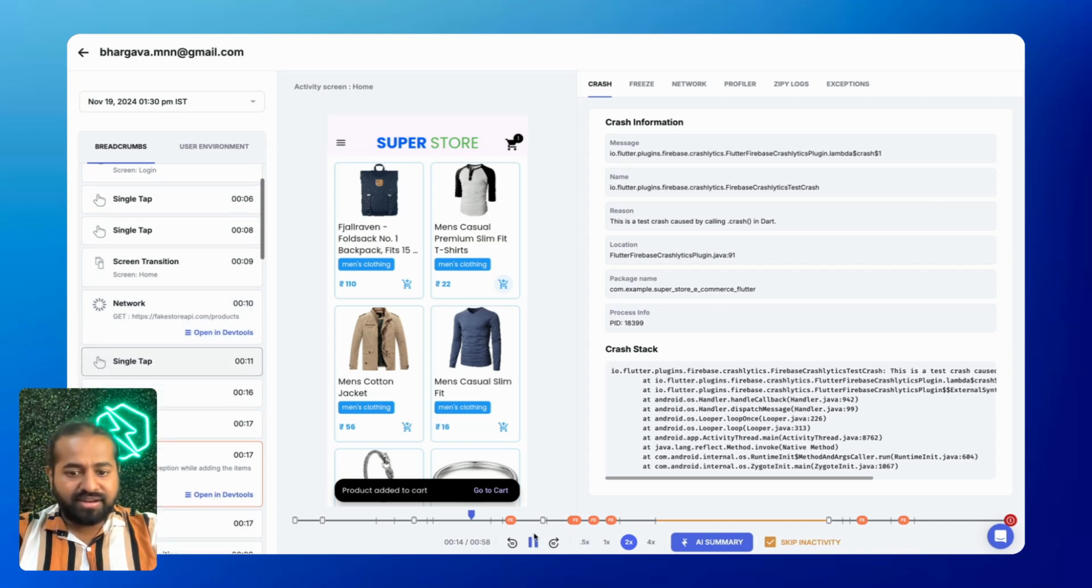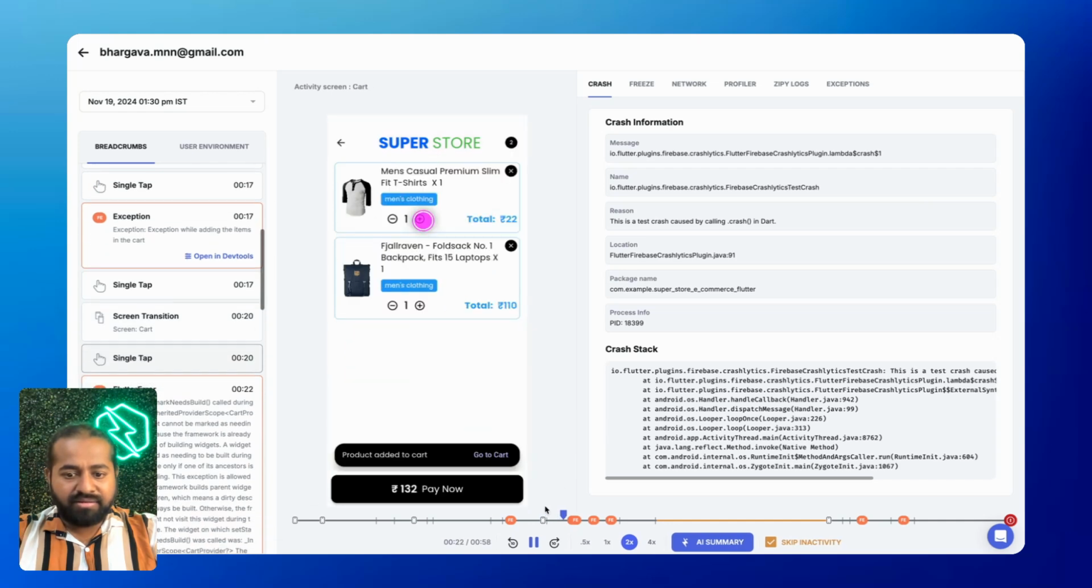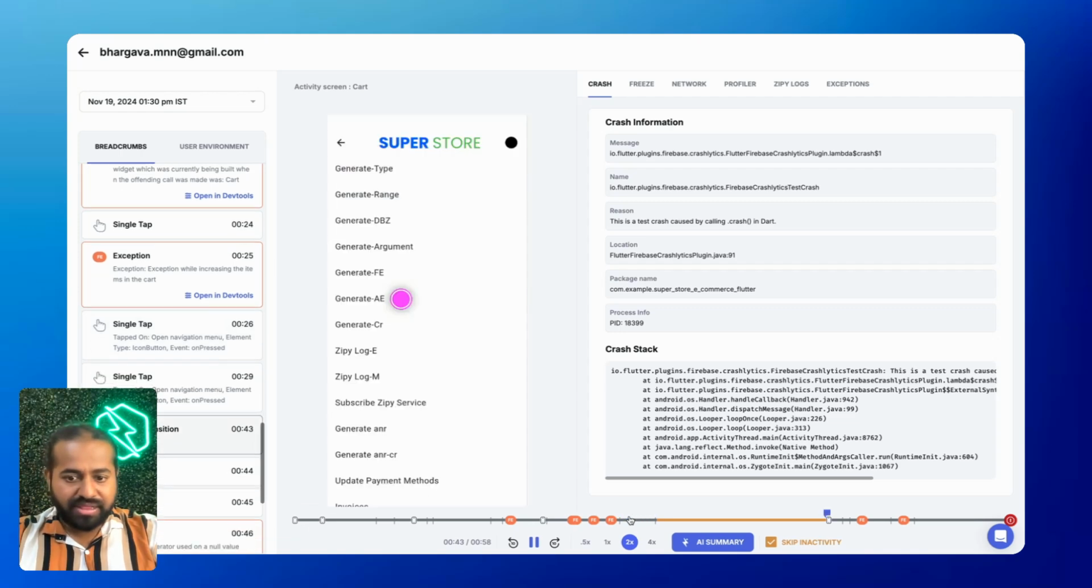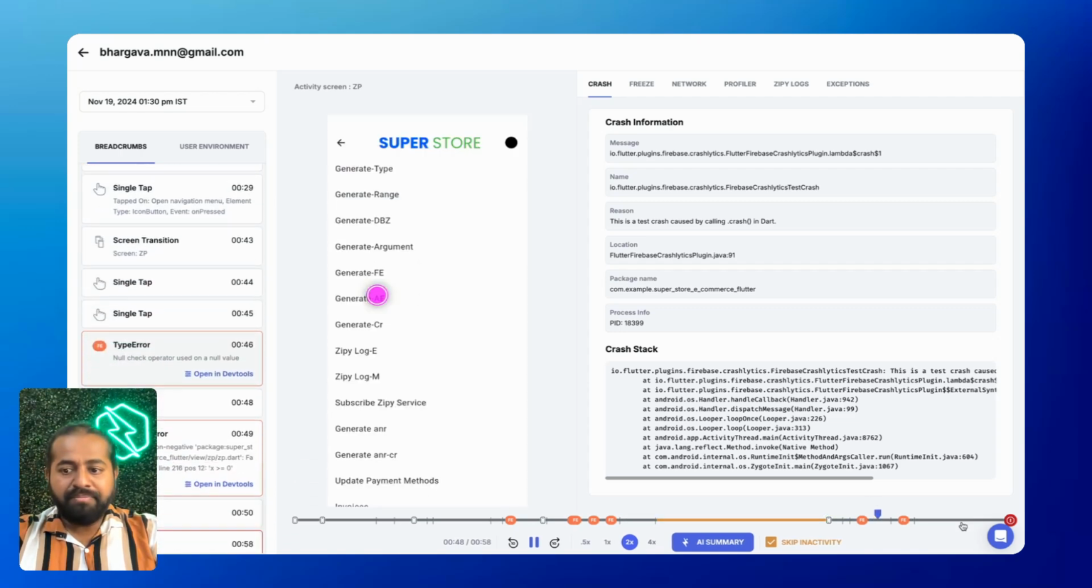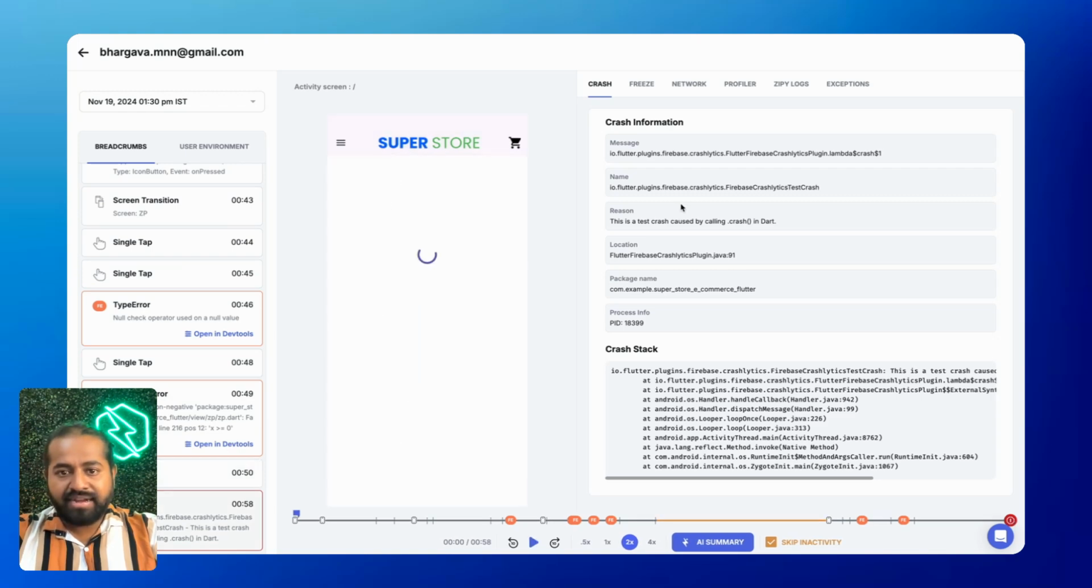So you can just replay what the user did, and you can also see that there are a bunch of errors that Zipy also captured while the user was interacting with your app. At the end of the timeline, there is a crash here, and you can see that there is a detailed stack trace of the crash that we also captured.